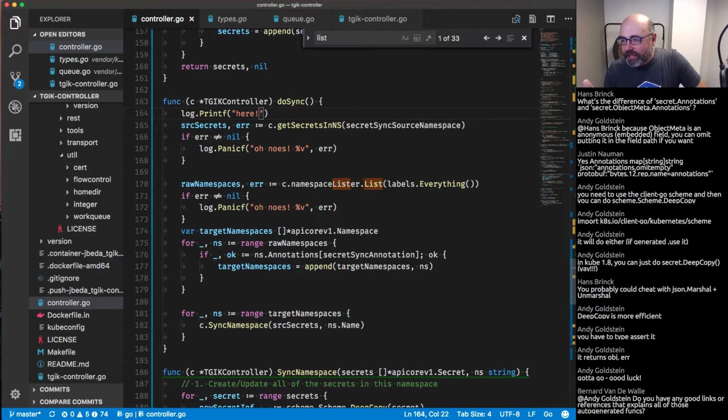It lists all the other namespaces. It filters both of those based on an annotation. And then for each of the target namespaces, it goes through and makes sure that, with the set of annotations, the set of secrets in the target namespace match the set of secrets in the source namespace. And so this is the basics of the synchronization that we want to do.